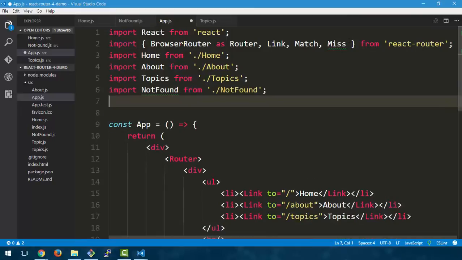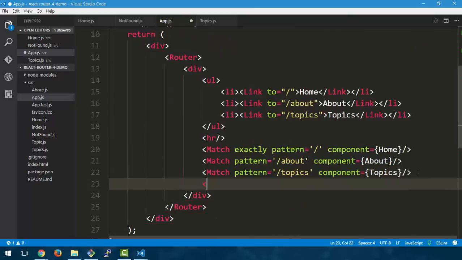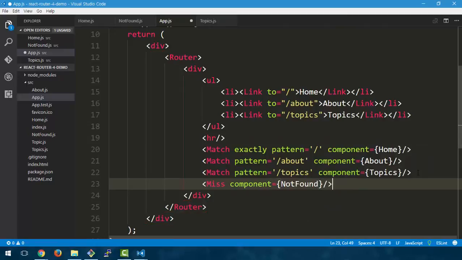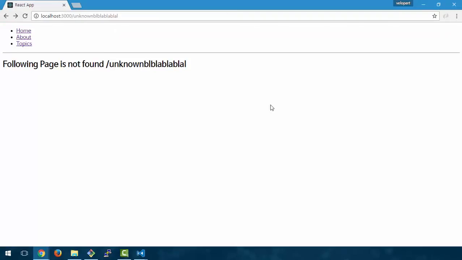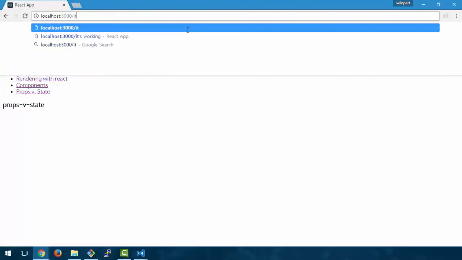And use this, our last component, Miss. It's easy. Just for Miss, set the component props to NotFound, which is the component we just made. And save the file and you're good to go. It's working. Everything is working perfectly as we want.